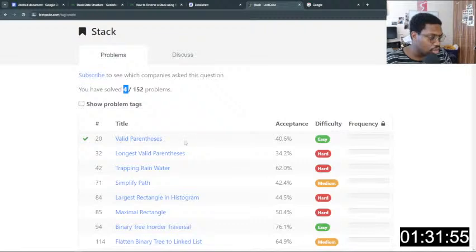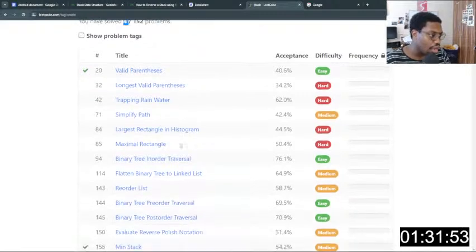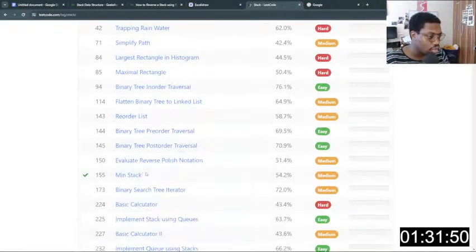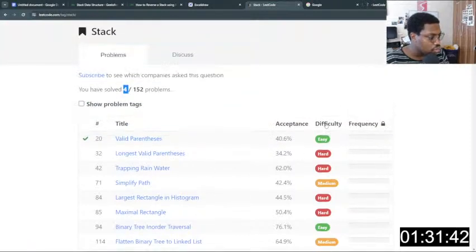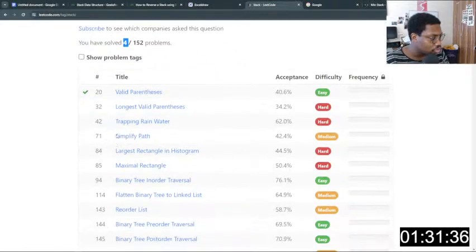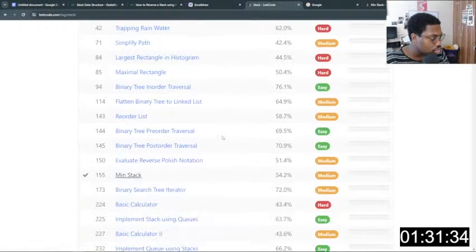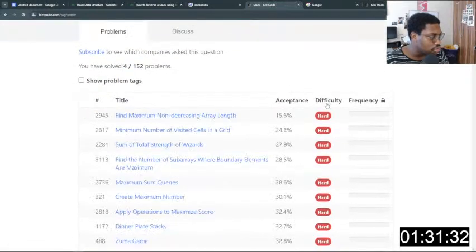I did valid parenthesis yesterday. I also did min stack. Is min stack a medium question? Wow, interesting. Evaluate. You know what? I want to solve. This is hard. I'll try solving some medium questions first.